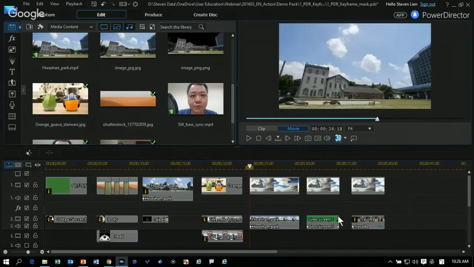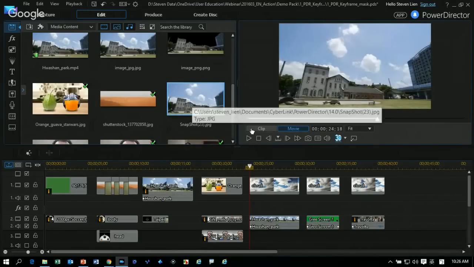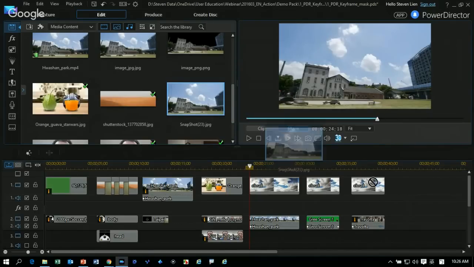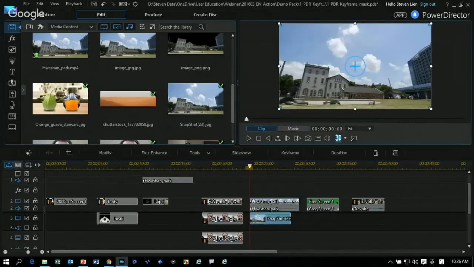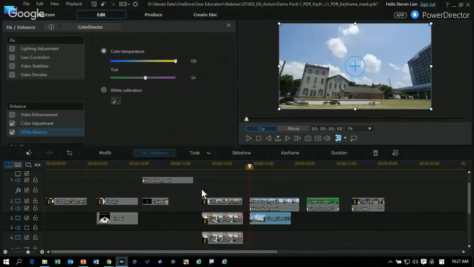To get the image from your video, move to someplace on your video and click on this camera icon. And click capture, where you can see a new image has been added to the library. Next, you can move this image on your timeline because you want to edit it. Then click on it and click fix and enhance.